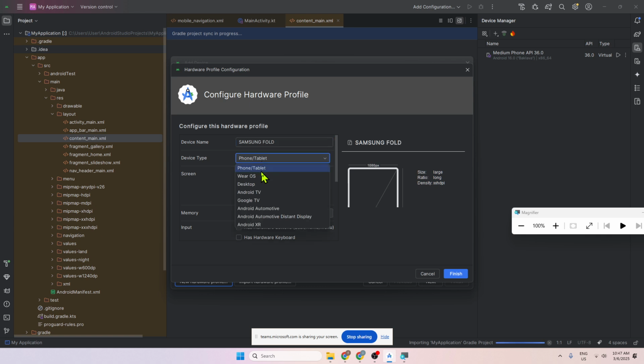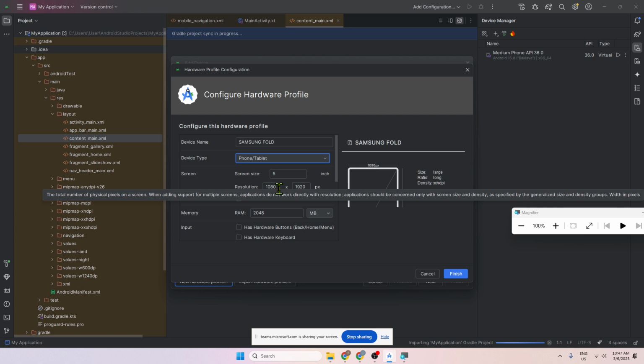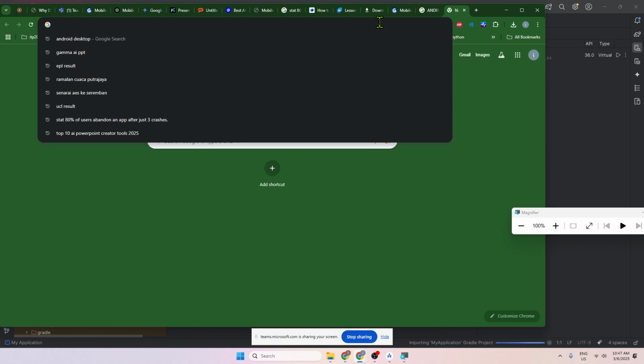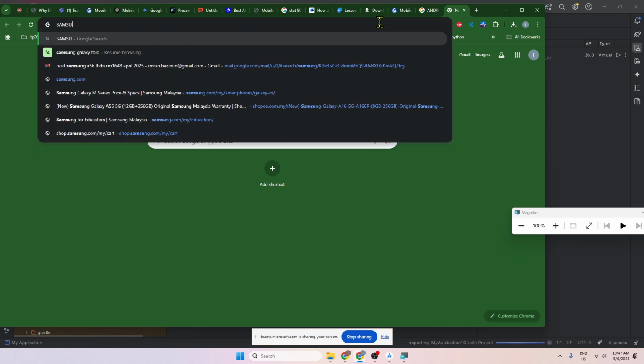Okay, device type, it's phone. Screen size, you look at Samsung size. Example. So in your exercise, you have done this prototyping.